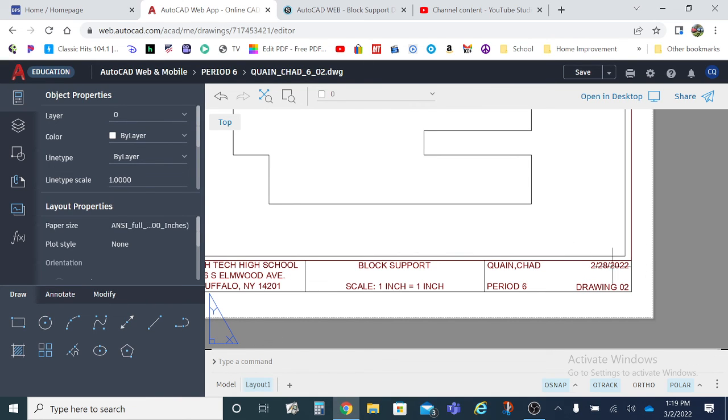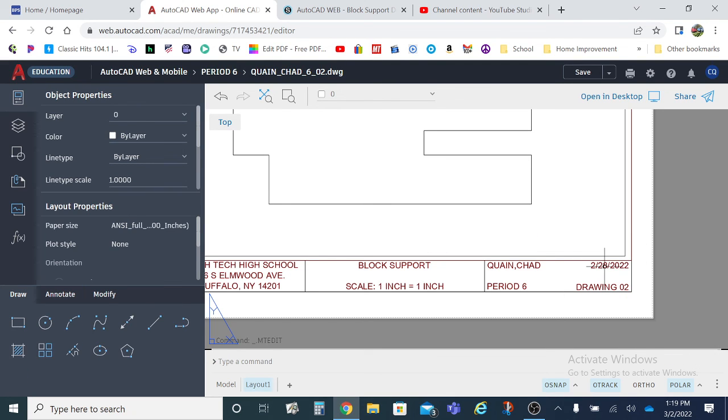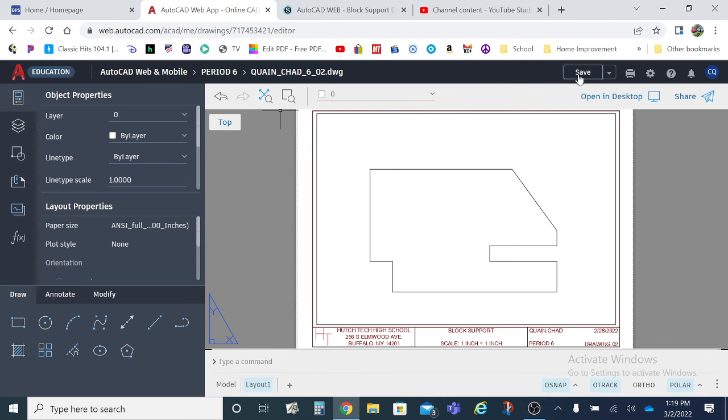If the orientation or the justification of your text is not all the way over to the right like it's supposed to be, again, you can do the same thing. Double click on it, open it up, and then just click the check mark, and it should fix it for you. Once you have everything the way you want it, click Zoom Extents, save.